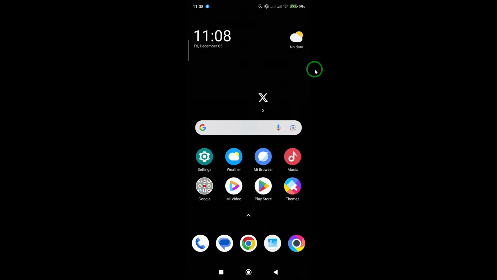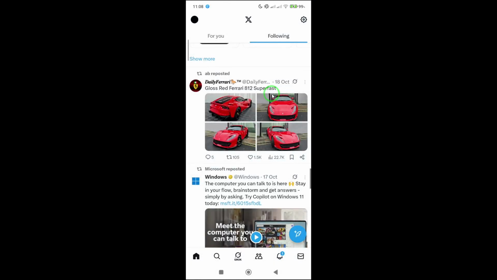First, open the X app on your phone. Make sure you're logged in to the account you want to update. Once you're on the main screen, look toward the top left corner and tap your profile picture. That's where your profile menu opens up. Next, select Profile from the list.